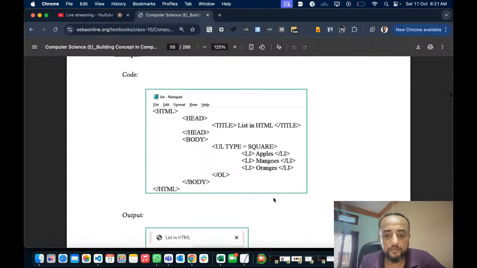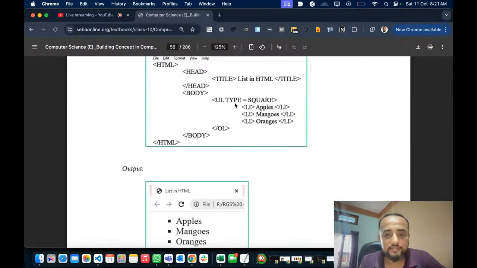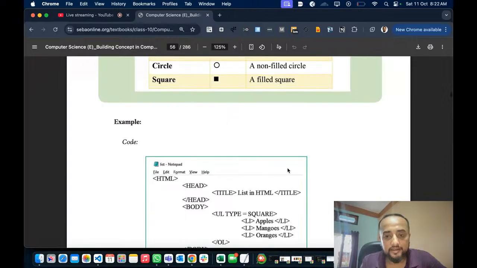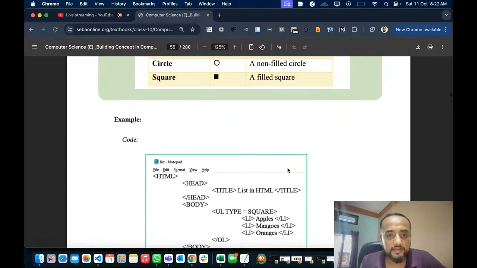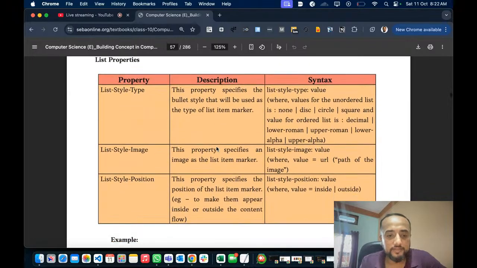Now apples, mangoes, and oranges will be printed as square. So if you see, this type is nothing but the attribute of the UL tag. What does this attribute do? Does an attribute add some functionality to the existing tag? What is the functionality that is added? It has added the functionality of square in the list. Similarly, you can go with the circle and then the square.